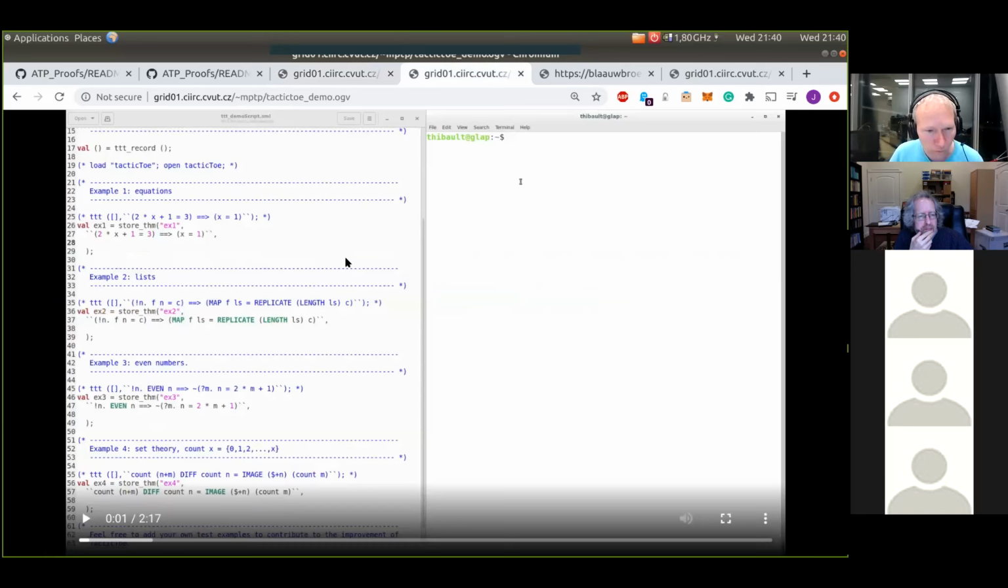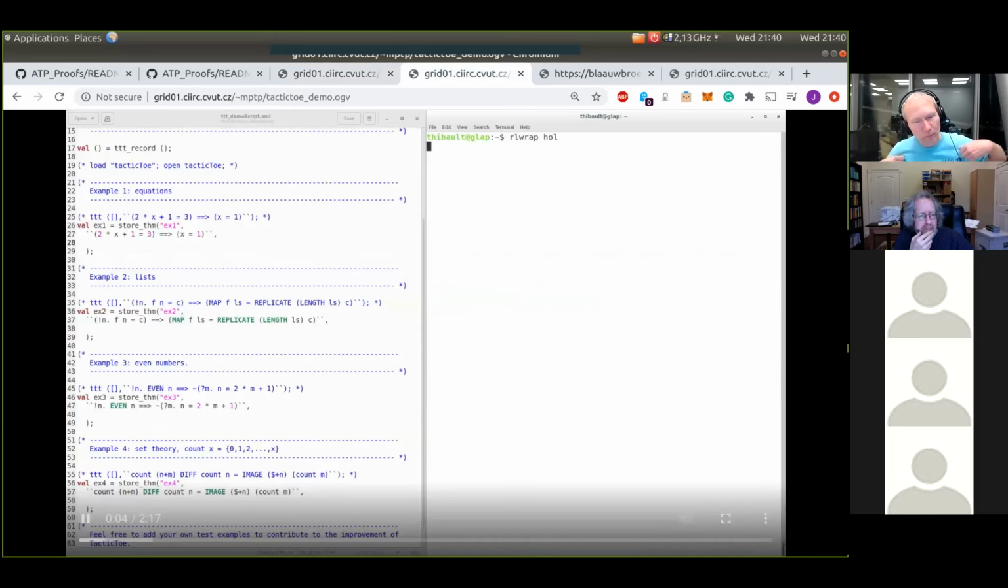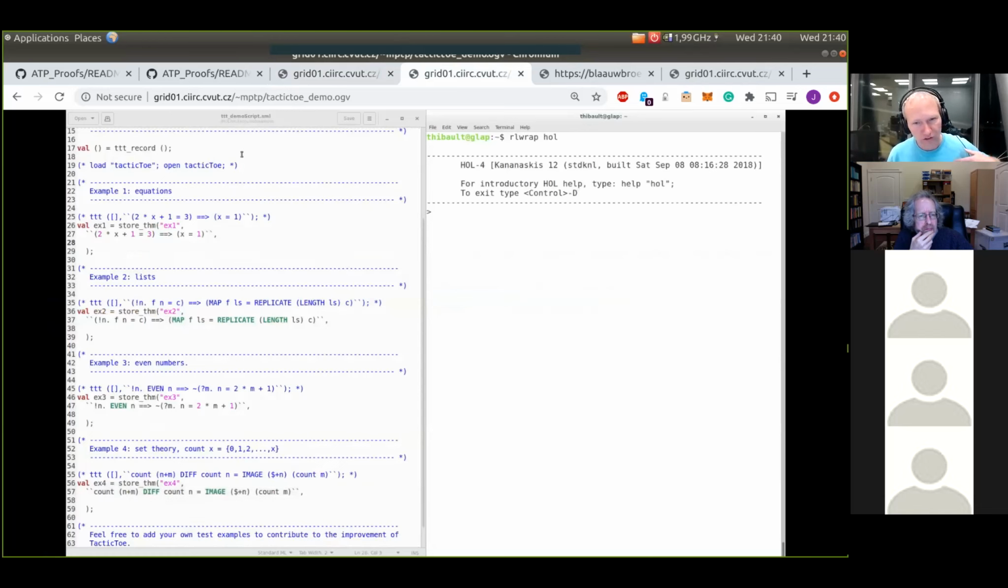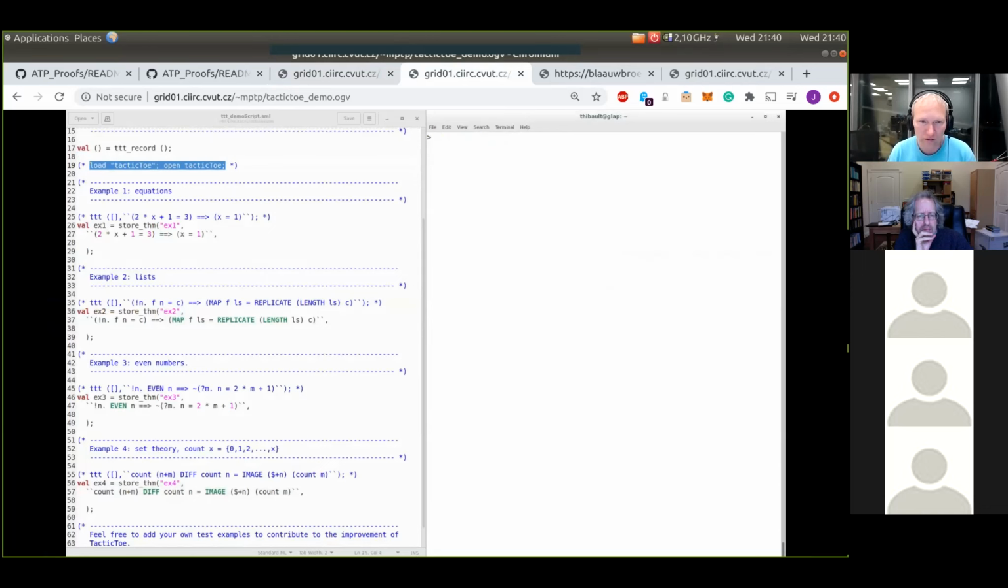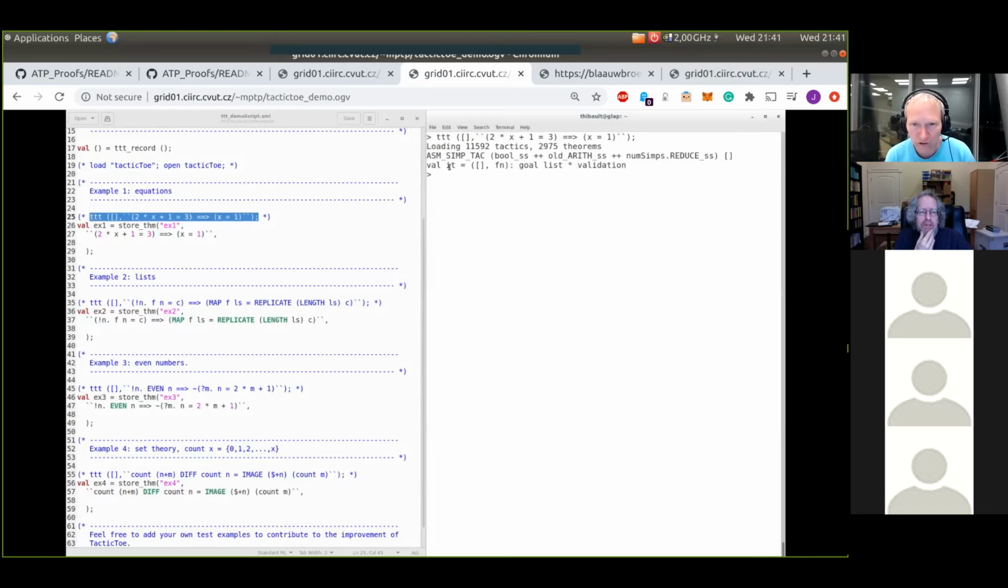And I'll show you Thibault Gauthier's TacticToe. That's a system that is the first, and for a long time the only, really usable system doing tactical guidance, or learning-based guidance, of tactical theorem provers. What he's doing is calling this TTT tactic on the goal that he supplied.